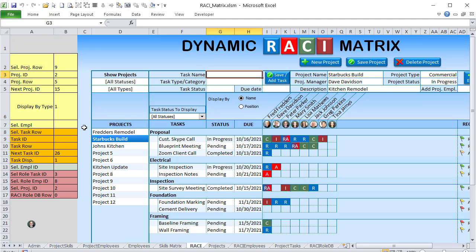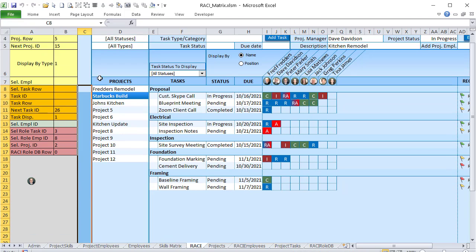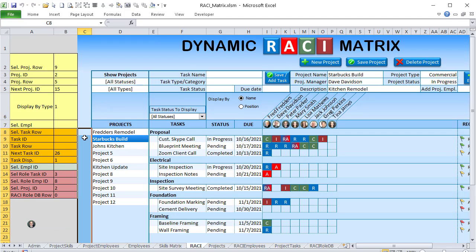Now, keep in mind that sometimes I'll put the project ID down here somewhere hidden. Then if I want to load that project ID, I'll just take whatever's here and place it directly inside B3. But here's another way of doing it.